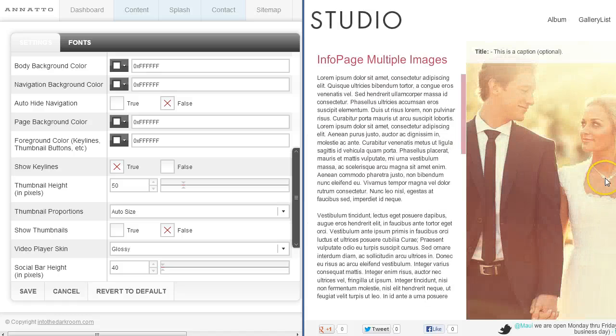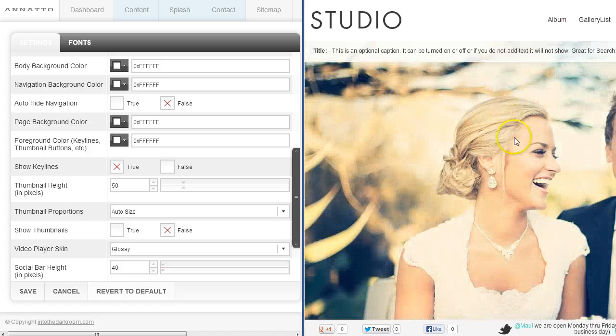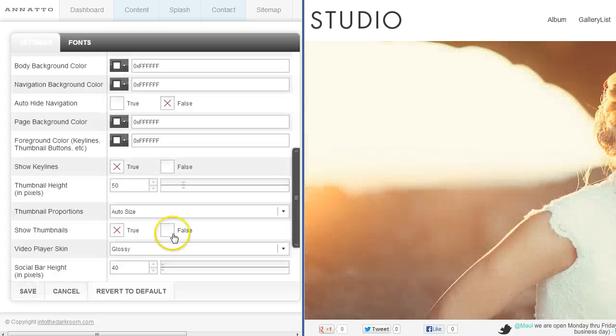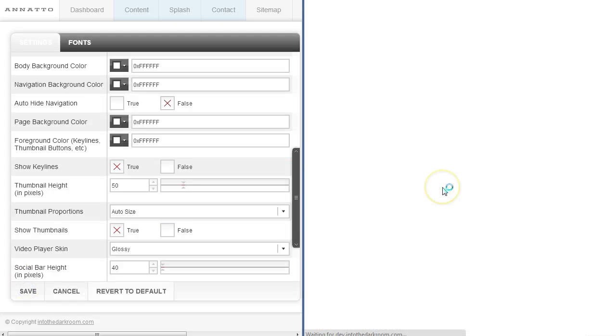And you can see that all of that changed to a really clean white look. And if I go back to the album, the key lines are also going to be located around all the thumbnails. So if I go ahead and take a look at the thumbnails, mark this true, and click save, I'm going to refresh it.